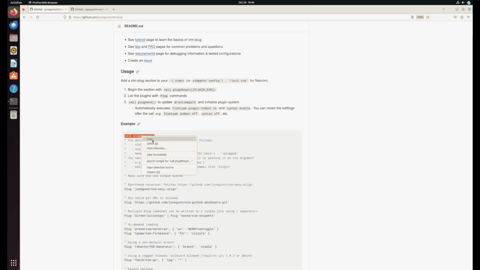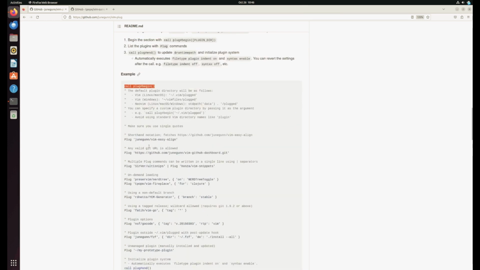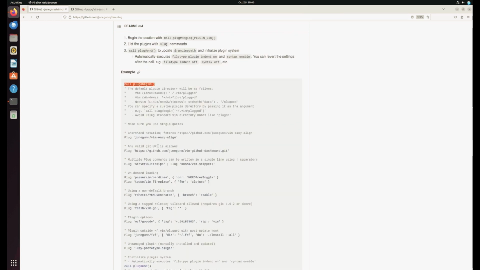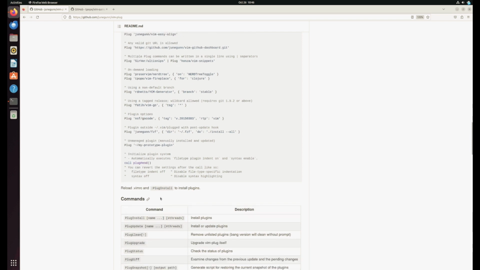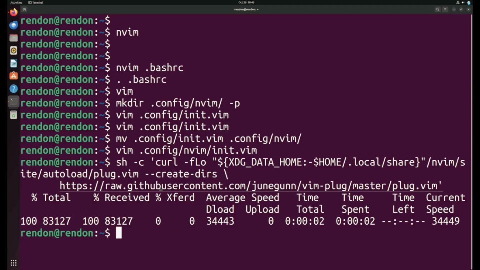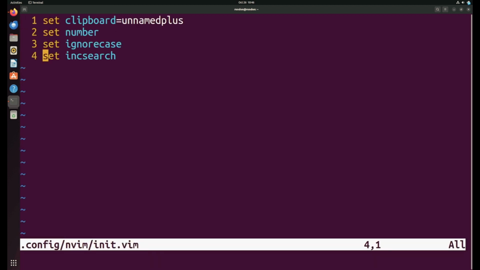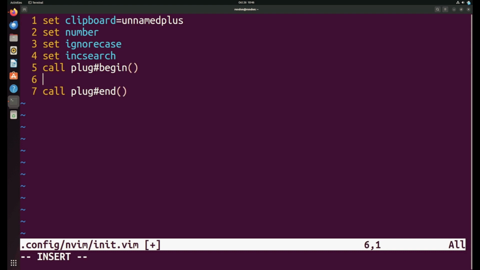Now we have to configure the plugin manager. In our configuration file, we have to put these two lines. call plug#begin. In the middle, we can add any number of plugins, and after that, we have to call plug#end. All right. vim .config/nvim/init.vim. Let's paste this line and modify this to call end. Here in this place is where we can add our plugins.